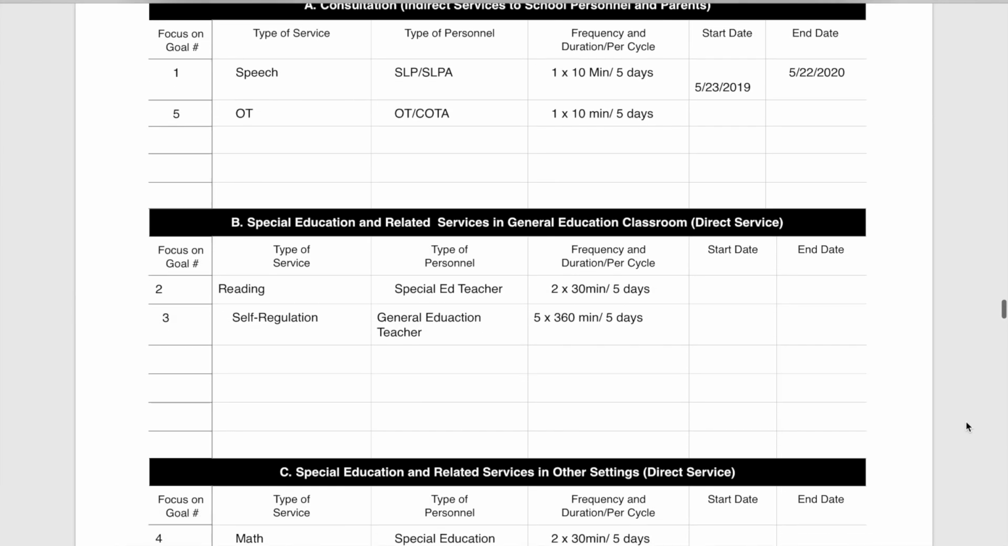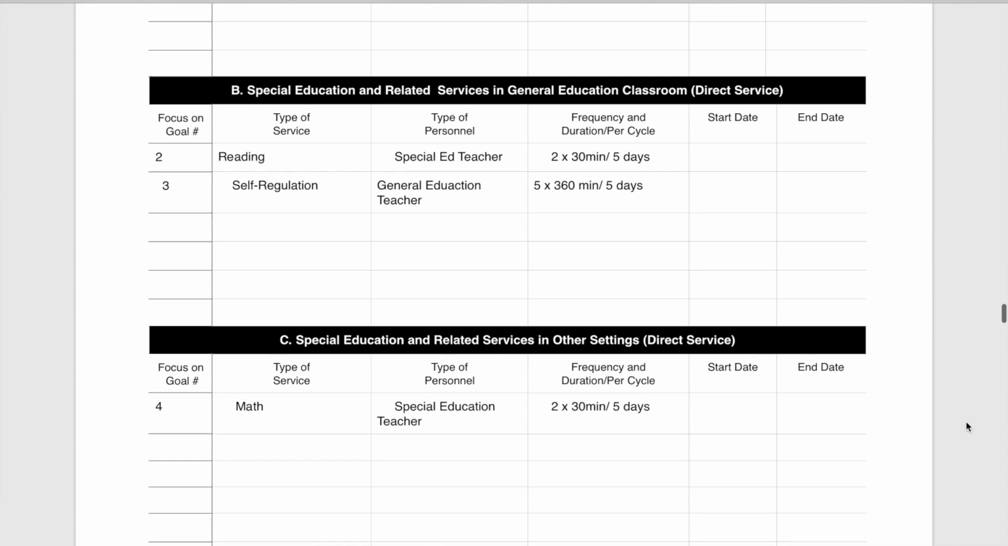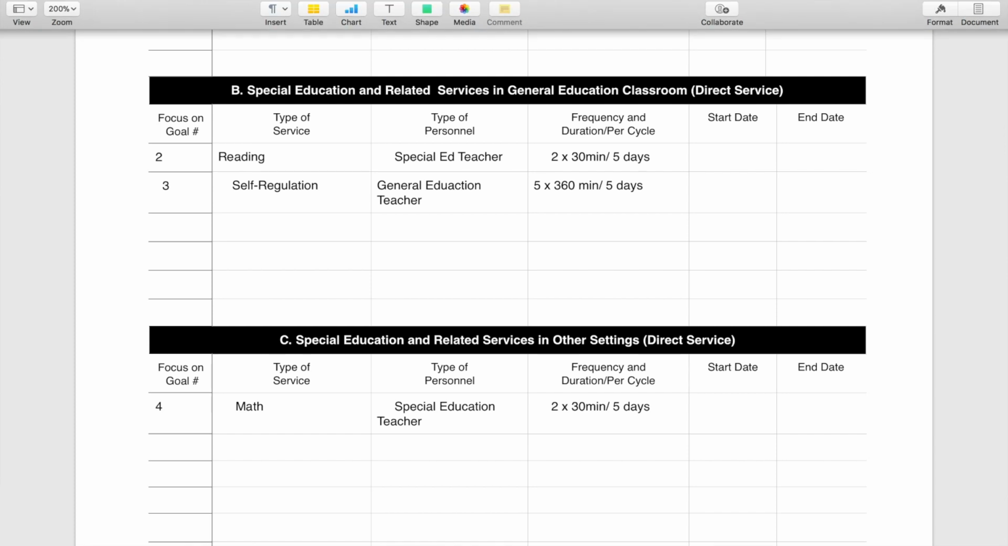Now, I wrote in here that it was 5 times 360 minutes. That seems like a lot, but that's just all day, right? If the child's working on their self-regulation, their behavior, being reminded with visual supports, and trying to work on staying calm during the day, taking frequent breaks, a lot of that, if they're in the general ed setting, is going to be given by the general ed teacher. That doesn't mean that all day the general ed teacher is looking and only working with that student. It just means that all the things that are set in place are working for this child by the general ed teacher and maybe the special ed teacher.